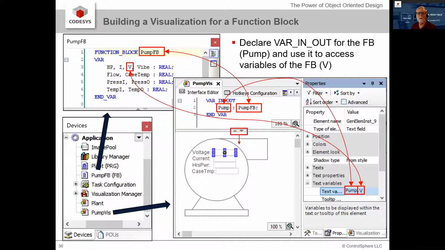The way you make a reusable visualization block is to add a VAR_IN_OUT to it, or one or more. You can have as many VAR_IN_OUTs as you want here. So if this block has to get information from 4 different types of function blocks, no problem, just add 4 lines here. This one only deals with one function block. So here we declare a variable with a local variable name called pump, and it's of type pump FB. So it's this type of function block, okay? Now this visualization is tied to this function block. Now instead of hard coding the values in here, pump1.v, we just use this temporary pump.v, okay? So now this becomes a reusable object.